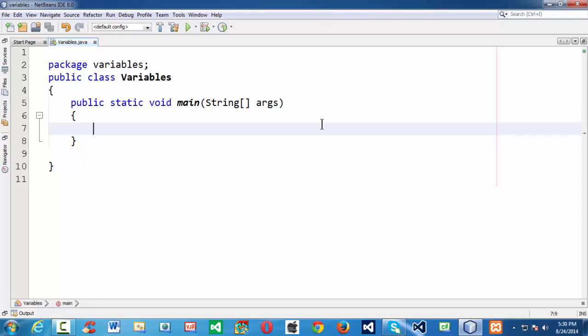So there are certain rules in defining a variable. The first one is it should start with a letter or an alphabet. It should only start with a letter, or underscore, or dollar. Although it's legal to have underscore and dollar at the beginning of variable names, the majority of programmers prefer not to use underscore and dollar at the beginning of the variable name.